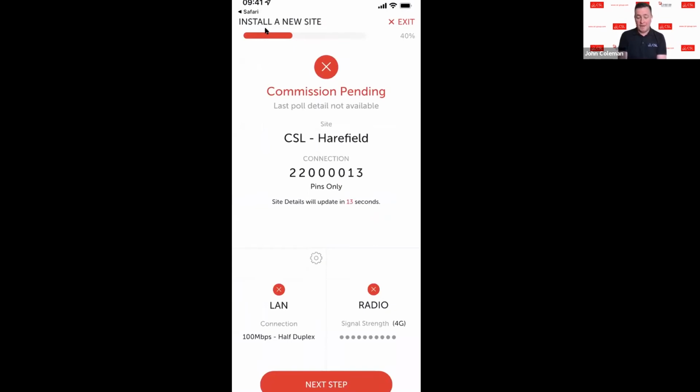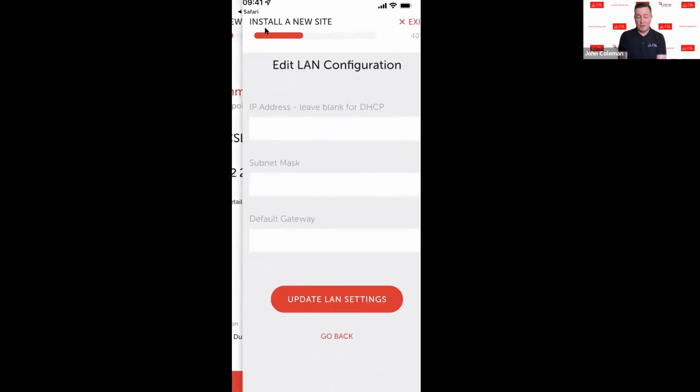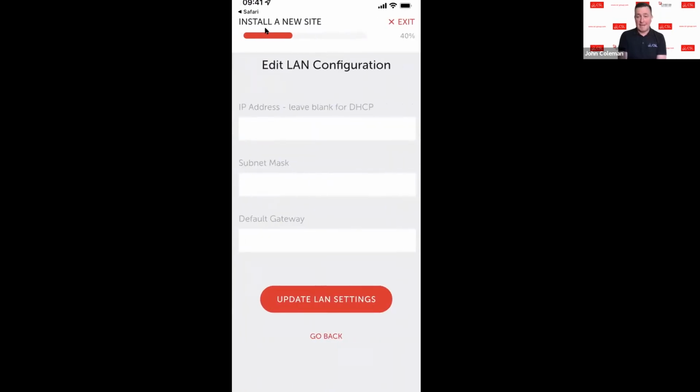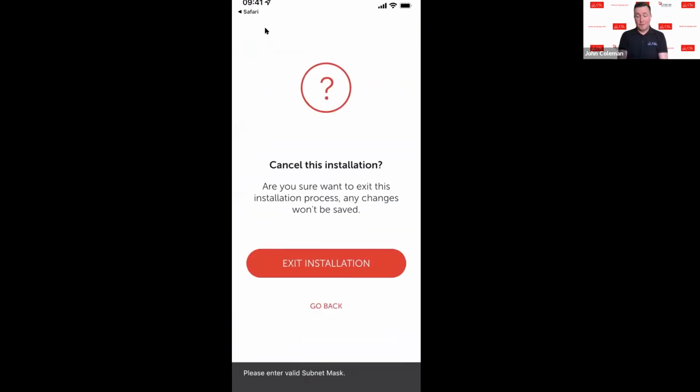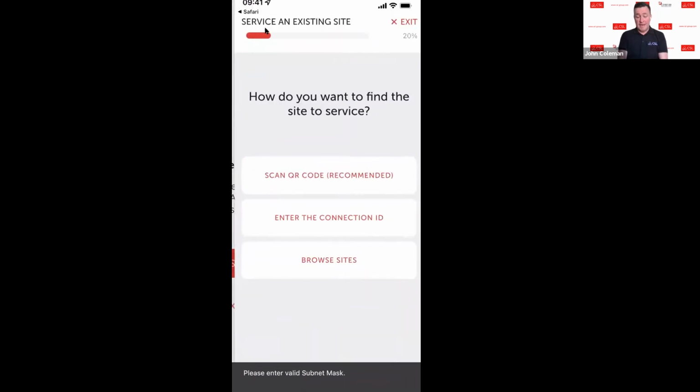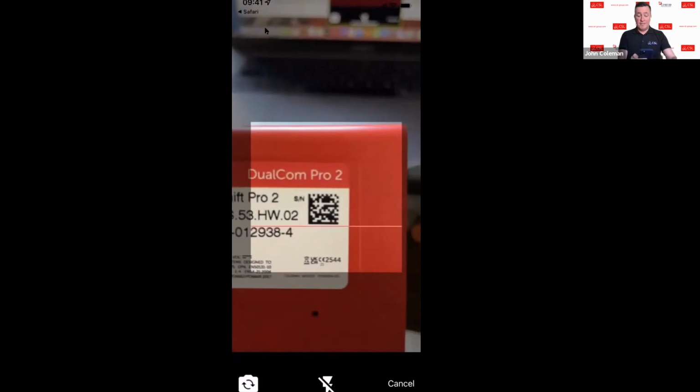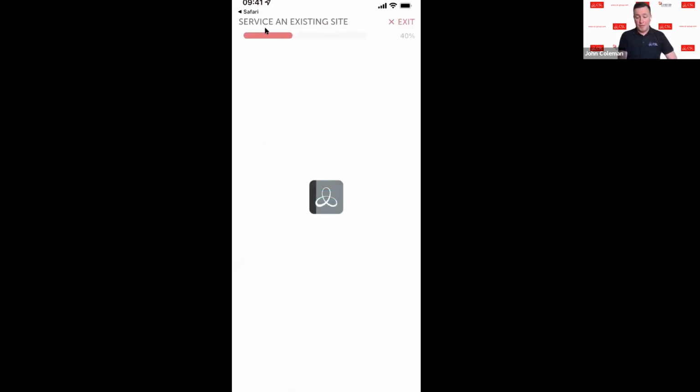But on here, you can see on the LAN section, you've got the little cog in the top right-hand corner. So I can now put in my static IP details, or it will operate on DHCP. If the IT department are giving you an IP address so they can see the device on their network, this is where you would put in the IP address, the subnet mask, and also the default gateway. You'd update the LAN settings, and it would update it automatically for you. Again, let's just go into here to service an existing device. I said this device isn't online at the moment, but we'll just skip on through.